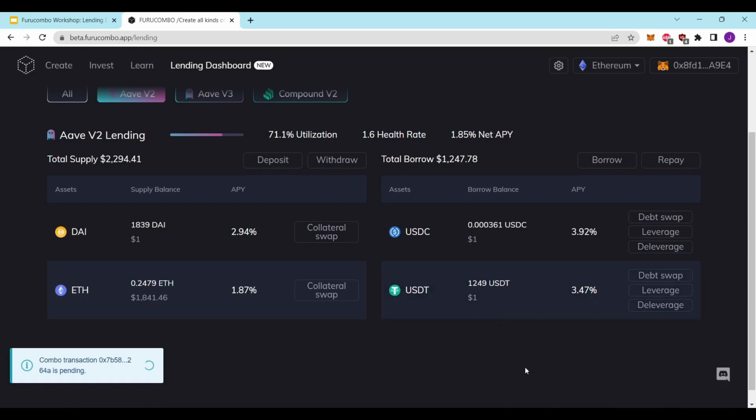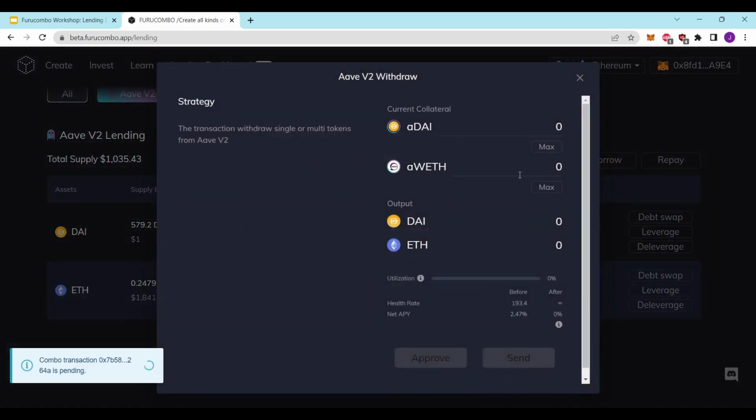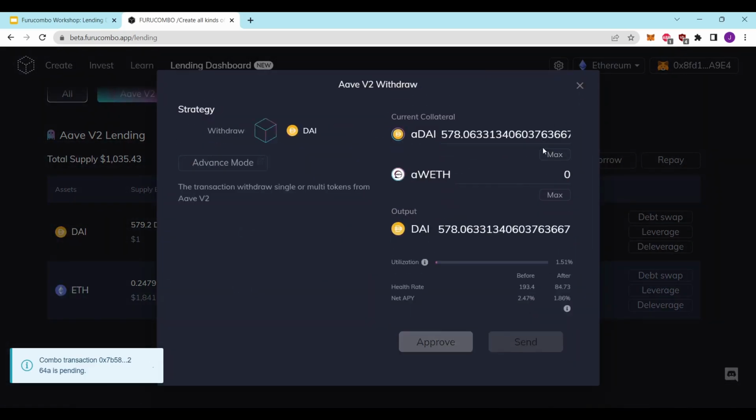So the dashboard should update. Okay, there we go. Now we've taken out most of our balance here. And again, this combination only pulled out what we needed to repay the debt position. If we're happy with that, then we could use this withdraw function now to just withdraw the available DAI collateral that we have left there.